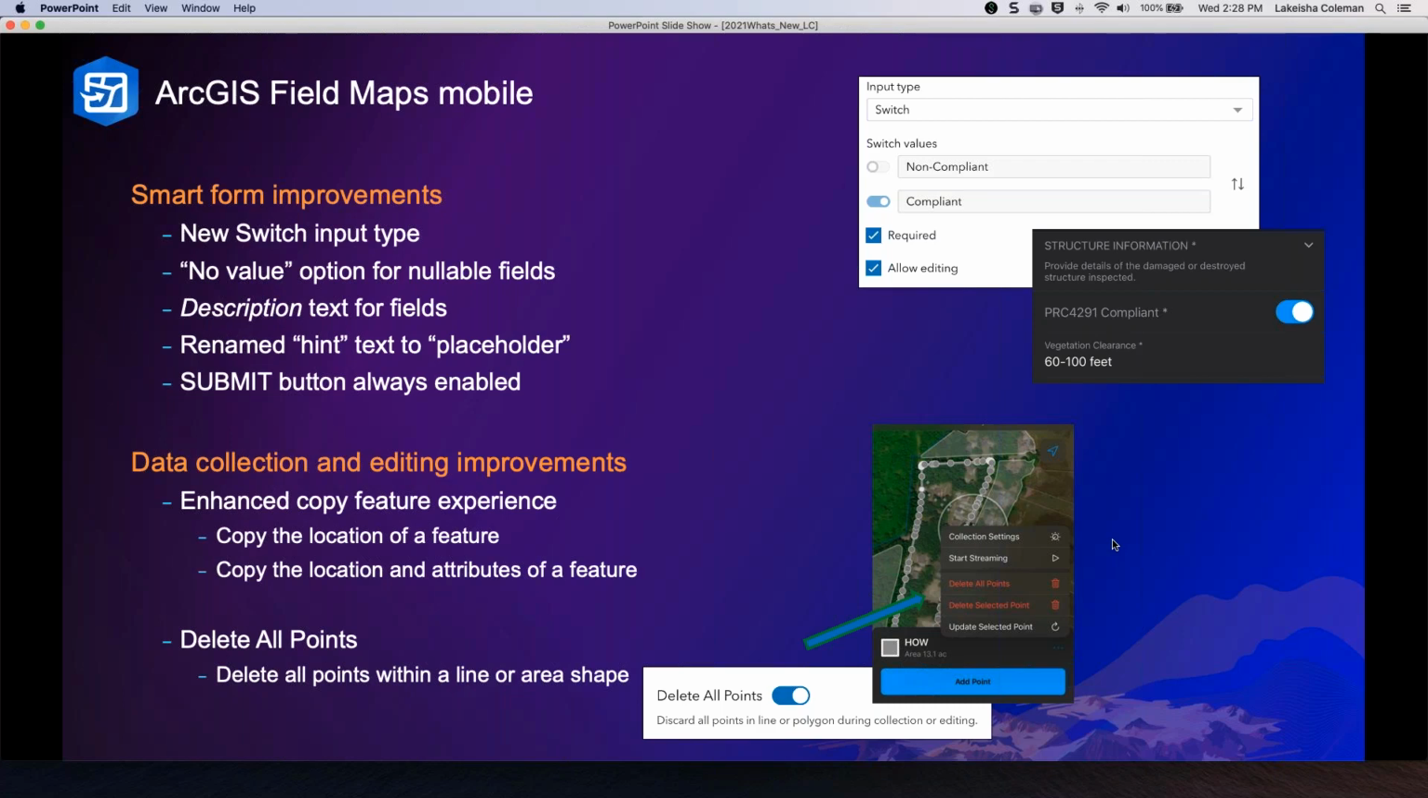For certain input types, you now have a switch option, so that's handy if you have yes or no or binary type questions. You could just easily switch that on or off, essentially. There's a no value option for nullable fields, so you give the user an option if it is something that could either be null or no value. They will see that. Description text for fields is now available. And then also, to be consistent across the board with our other applications, we've renamed hint to placeholder. So as you've been working with that, you probably realize those were the same thing if you were working in some other application. And then the submit button is always enabled.